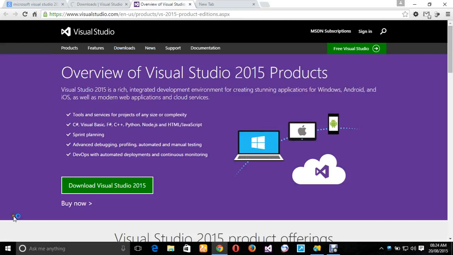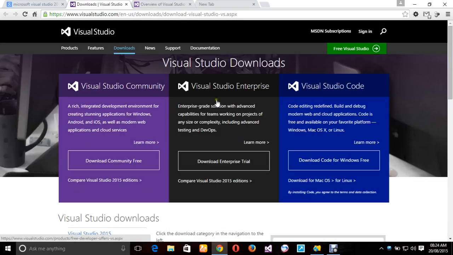You can also see another link here where you can download Visual Studio, but I didn't use this link. This was the link I used. So you can also see up here that it says free Visual Studio. You can also click.